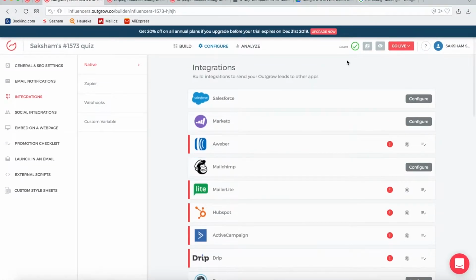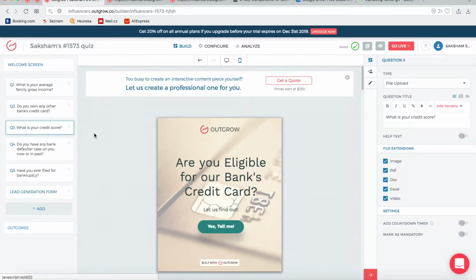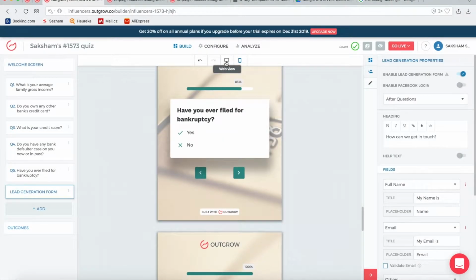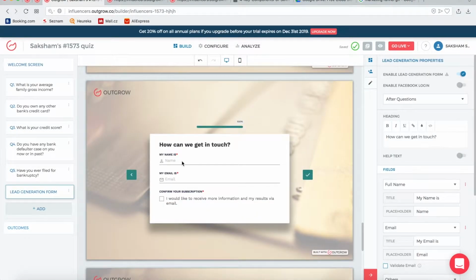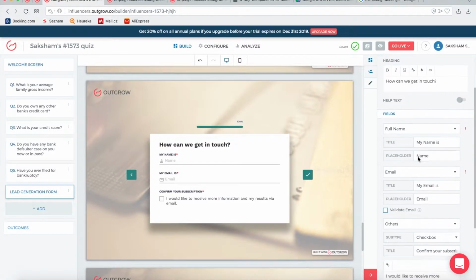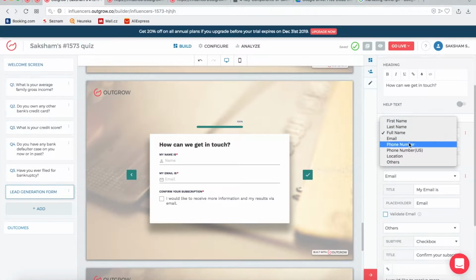So you can do all of that, and then once you've done all the configuration and the build, I actually forgot to show you the lead generation form, which is right here. So in the lead generation, as you can see, we have put an option for name and email, but in addition to that, you can have all sorts of options like a phone number if that is more important for you, or the location of the person if that's more important to you.